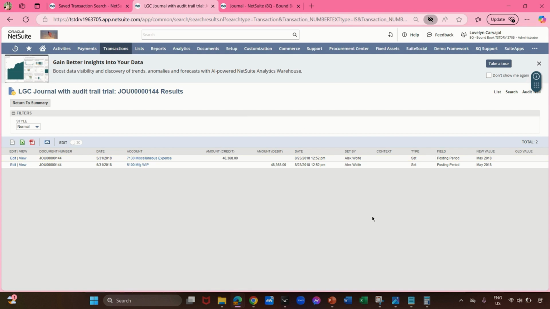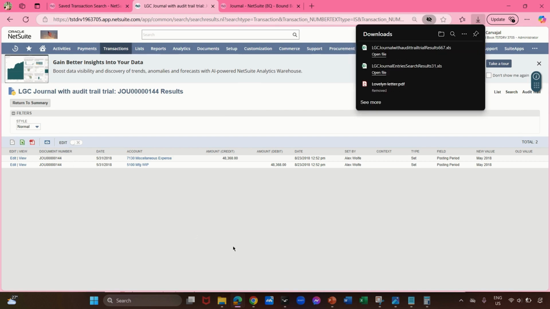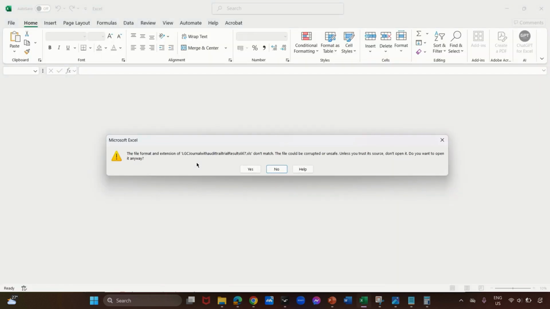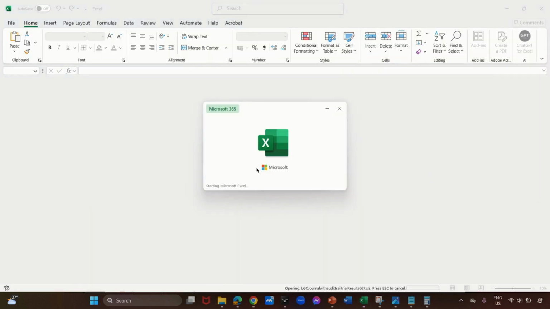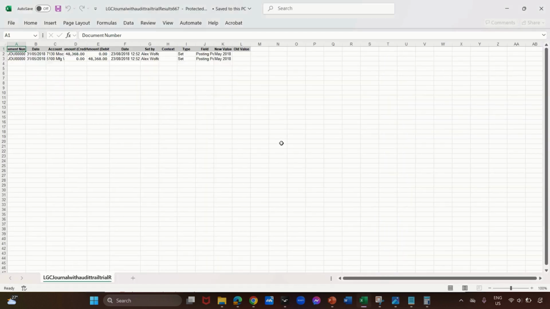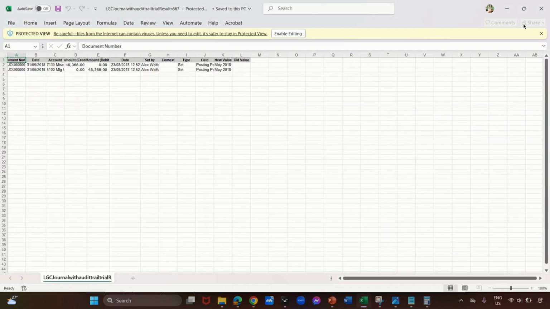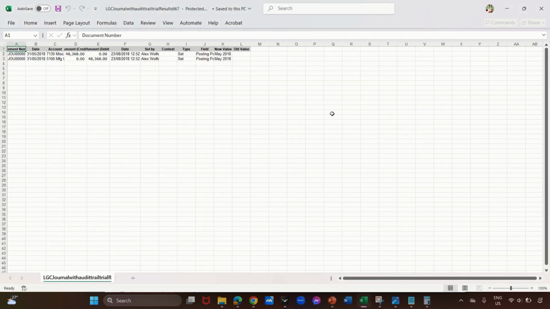To extract the report, click the icon in the upper left corner of the screen. I'll export this as a CSV file, but you can choose other formats as well. We've now successfully extracted a journal entry report that includes the audit trail.